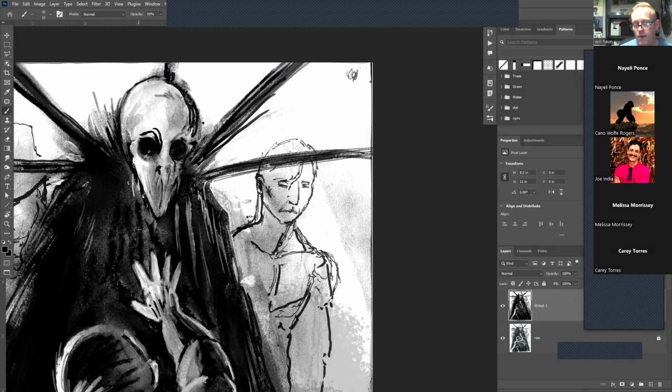I flipped foreground and background color and nothing happened. It's because both my foreground and background are black right now. So let me hit D to reset those. X. I want to put in some little specular highlights here in the eyes. Carve out a bit more definition in this mask.